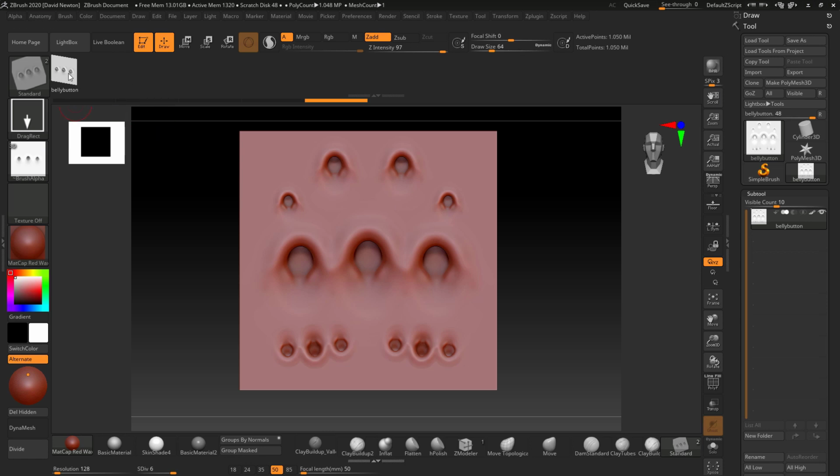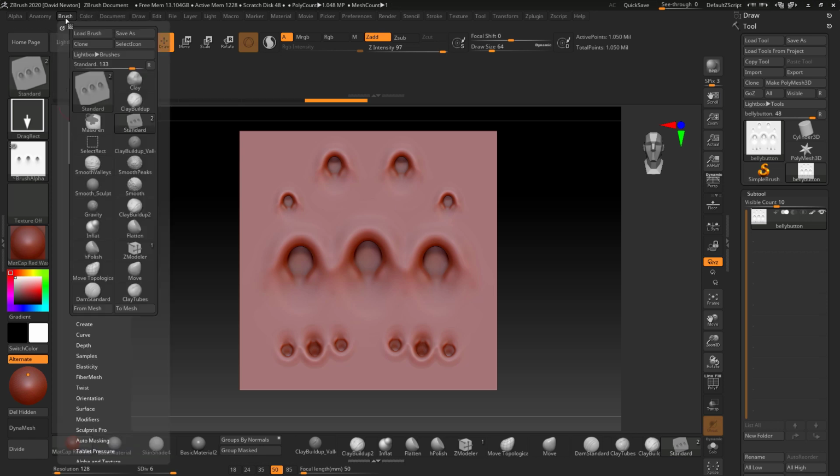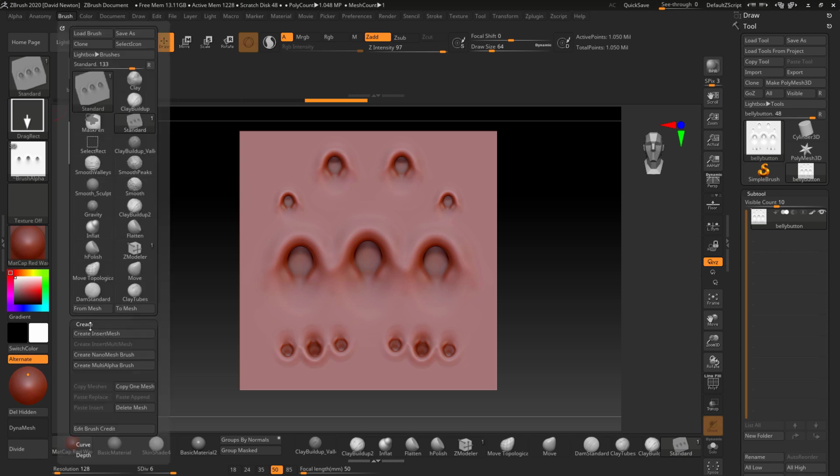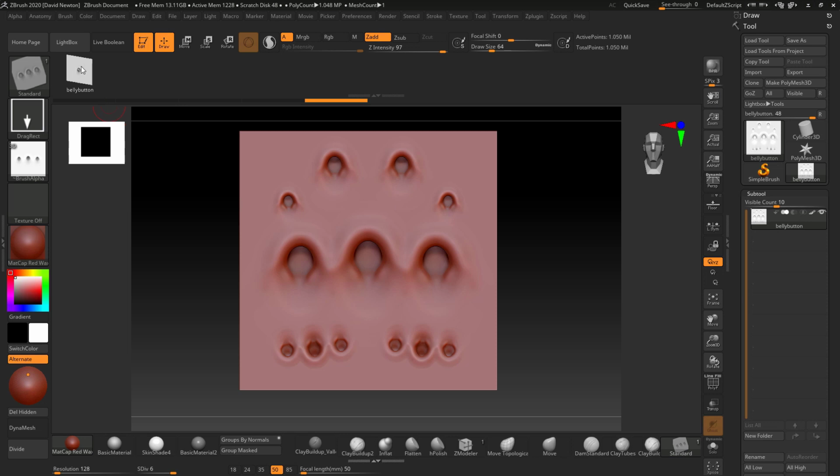Now remember also, if you want to get rid of any of these out of here, all you need to do is select this, and then go and delete it out. There, Delete Mesh, and it will delete that one out. Okay, so if you want to delete one out, you can click on the brush, go down to Create, Delete Mesh. So now we've got a belly button brush that we can use in other projects.